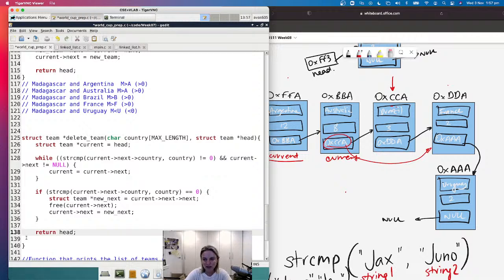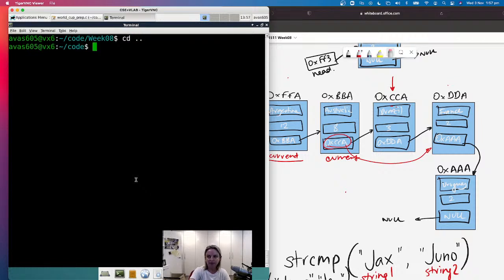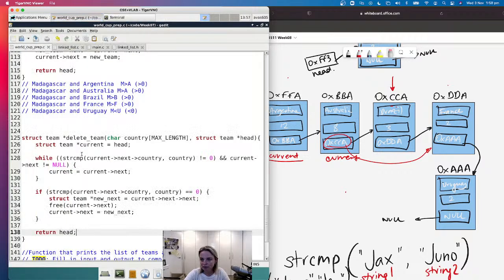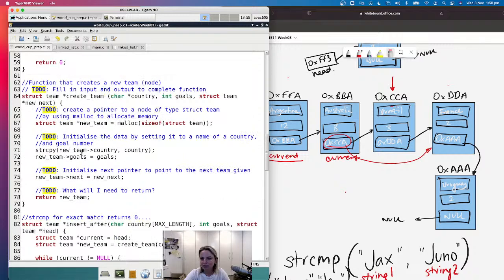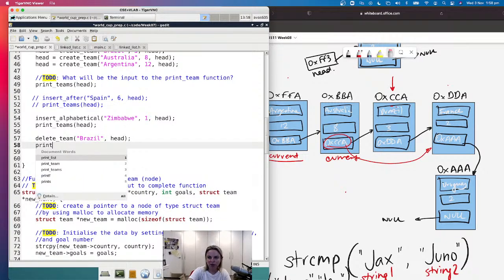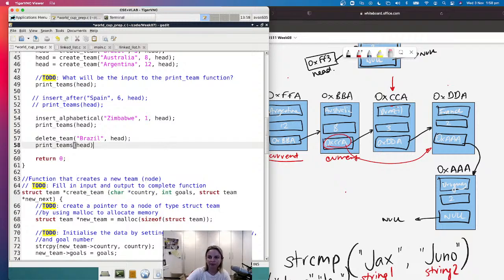And again, we haven't dealt with the situation where I might request to delete in the head, but if we were to run this, okay, let's see, aha, there we go. I forgot to finish this out. Okay, return, and I'm going to print the teams afterwards as well. Okay, let's save it. Let's run it again.